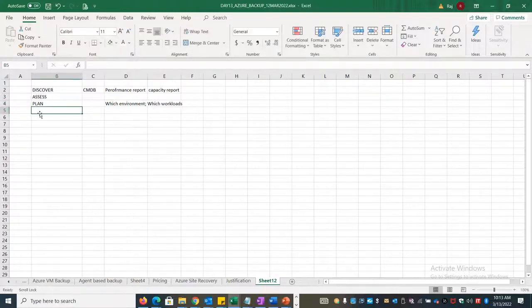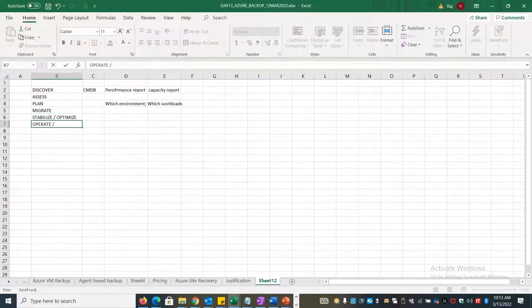So planning, then comes the migrate, then comes the stabilization phase, where you go and optimize or stabilize it and operate it, the day-to-day operations, right? The final step. This is how, in generic cloud or migration terms, these are the six different phases involved in a migration approach. There are tools which can help you with all the different aspects, but not all the tools help you with these things, right?